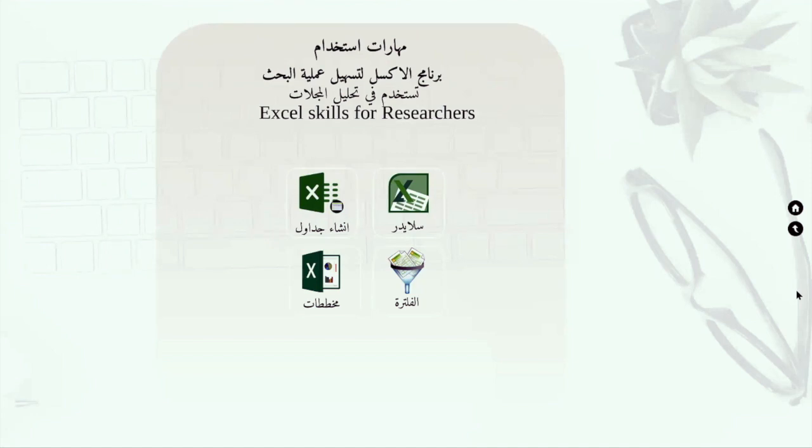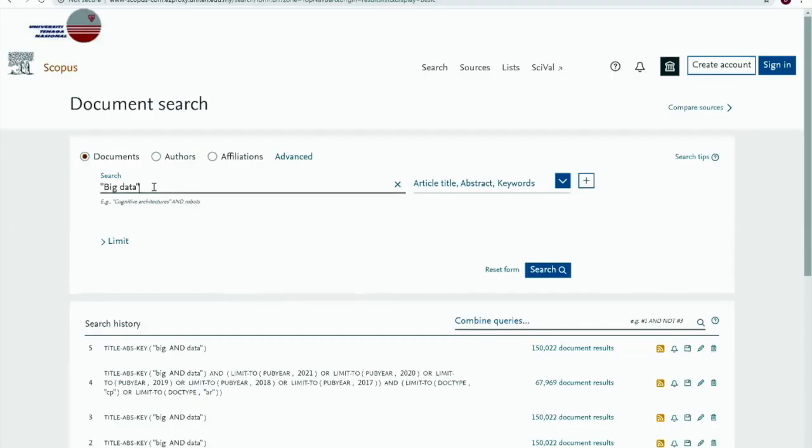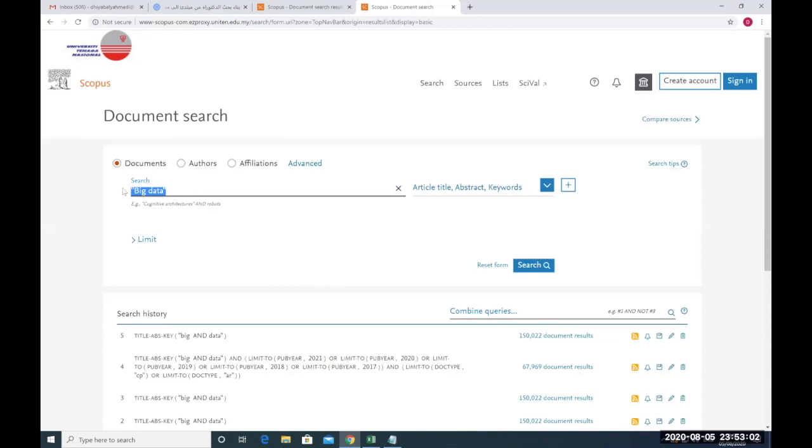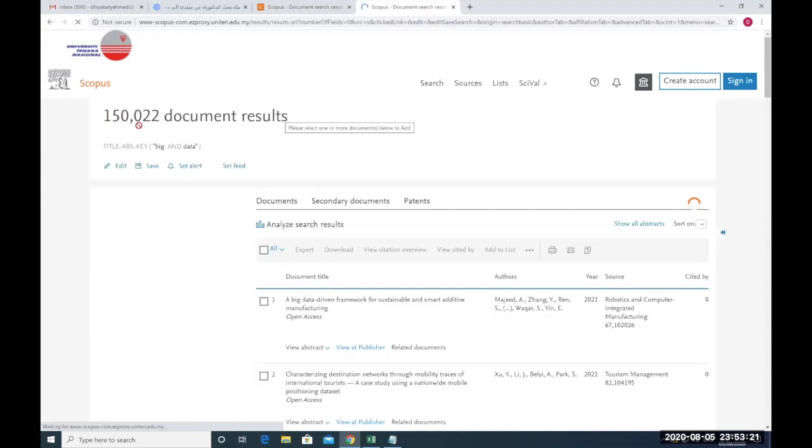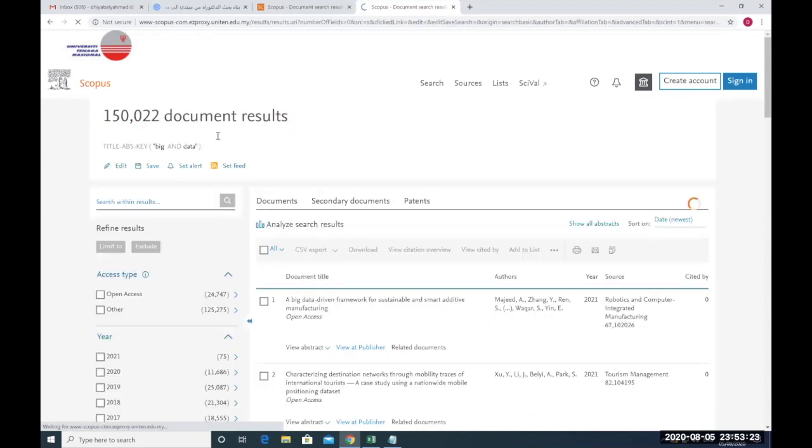Excel is one of the applications we can use to manage our data set, and also we have to focus in one place to manage all our data. We can write here our research keywords. For example, here the citation, for example, big data, and hit search. You will get 150,022 documents in result in the Scopus.